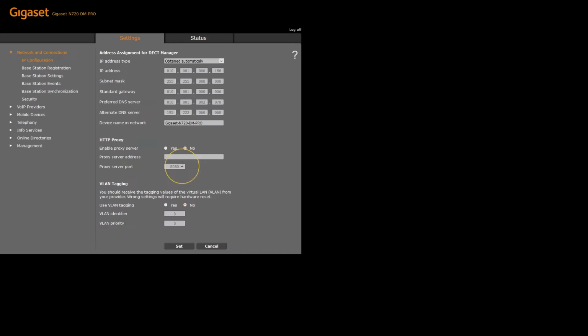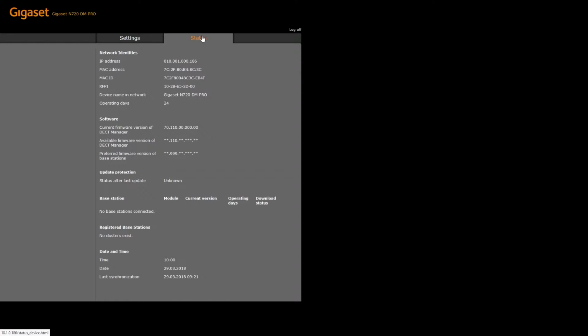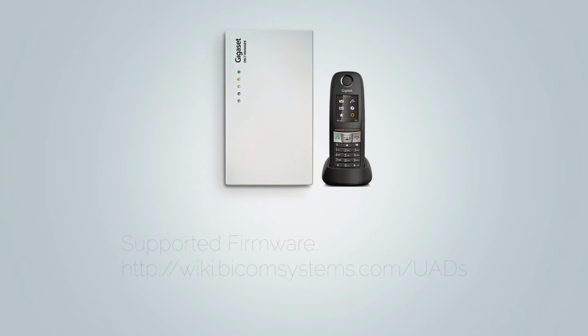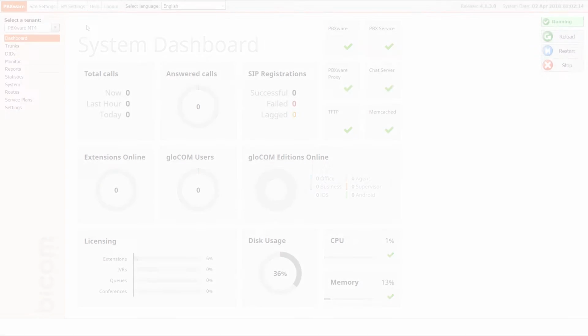To check which version of firmware you have currently installed, inside the phone web interface, navigate to Status tab, and under Software section, you will see the firmware version of your device. It is important that your phone is loaded with the appropriate firmware version. Different models may require different firmware versions. You can look up which version is supported for your device at wiki.bicomsystems.com/UADs. If you have trouble installing the firmware, please contact Bicom support team.